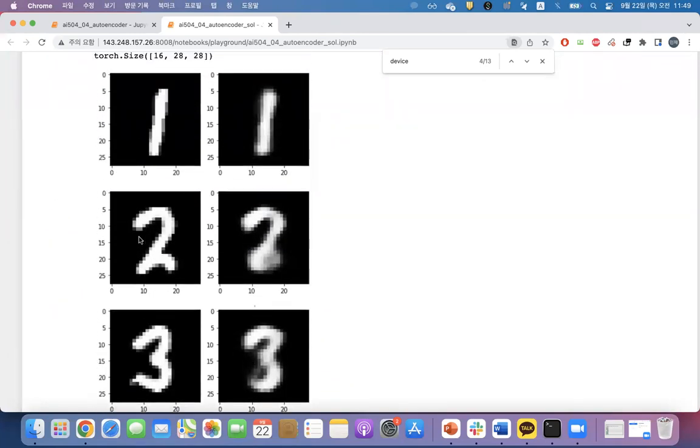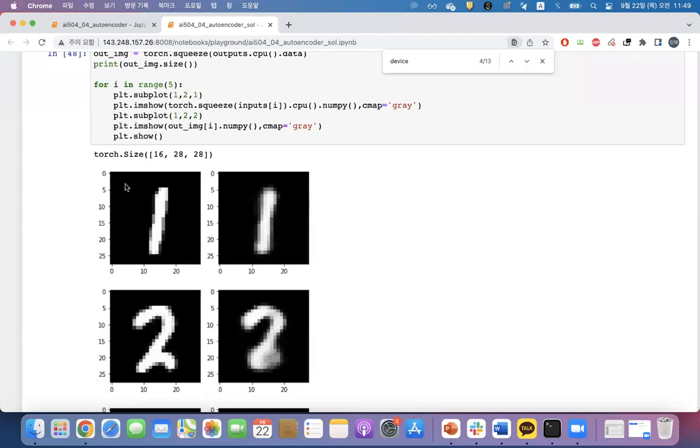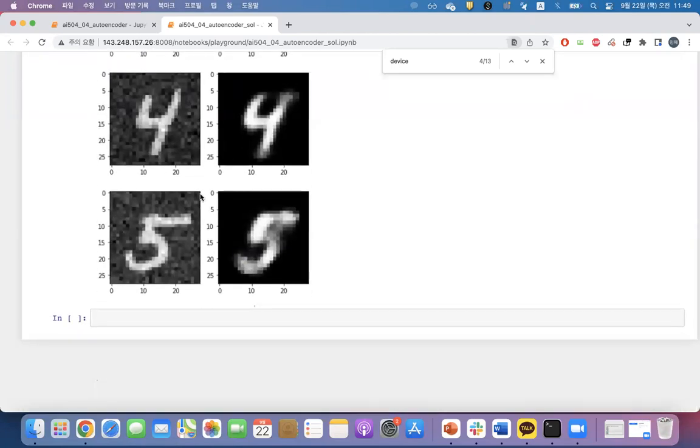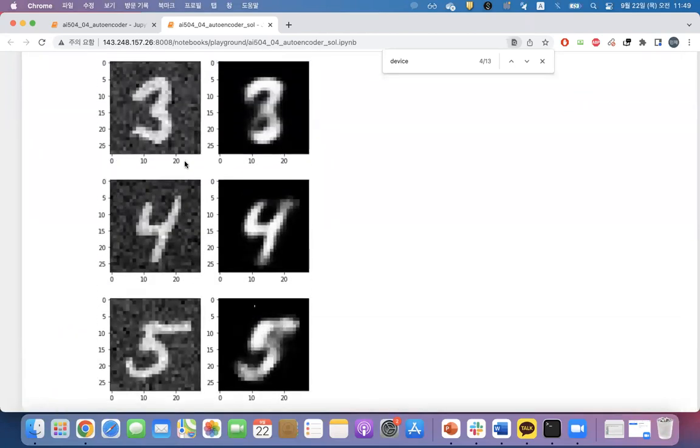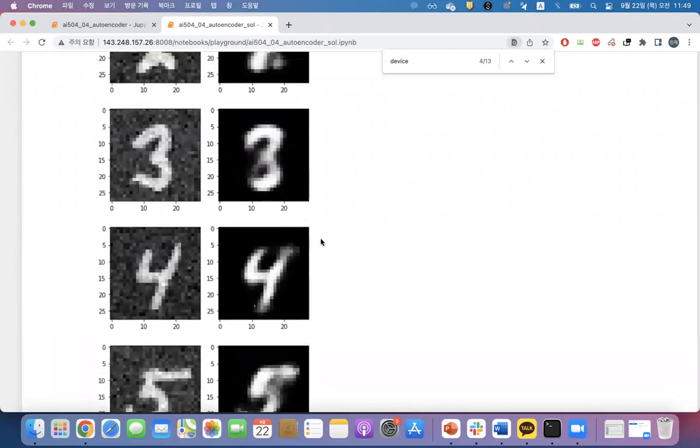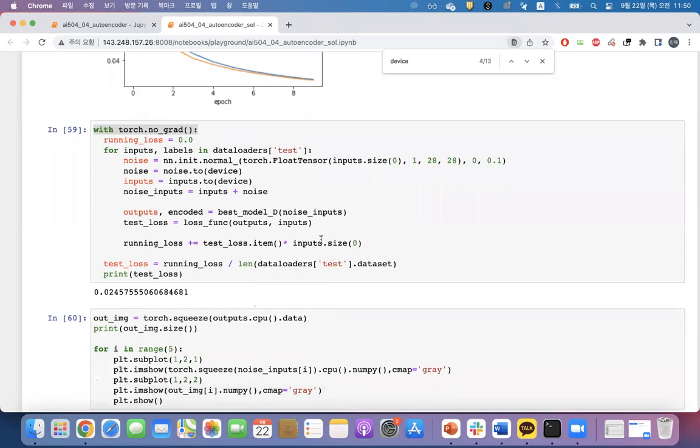In the original autoencoder, this remaining part is like a black one, a noised one now. And maybe your denoising autoencoder works well like mine. So this is the end of the practice session.